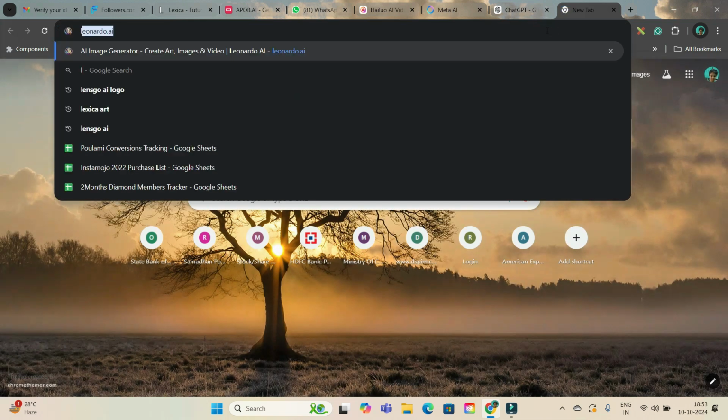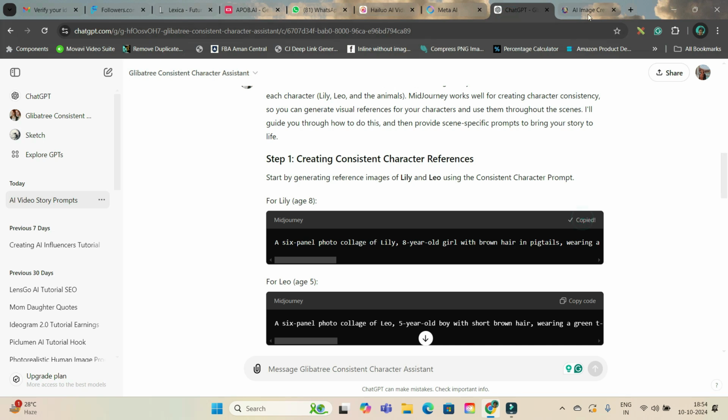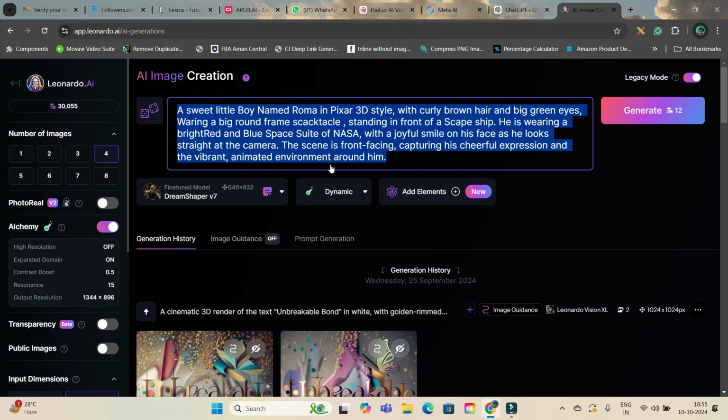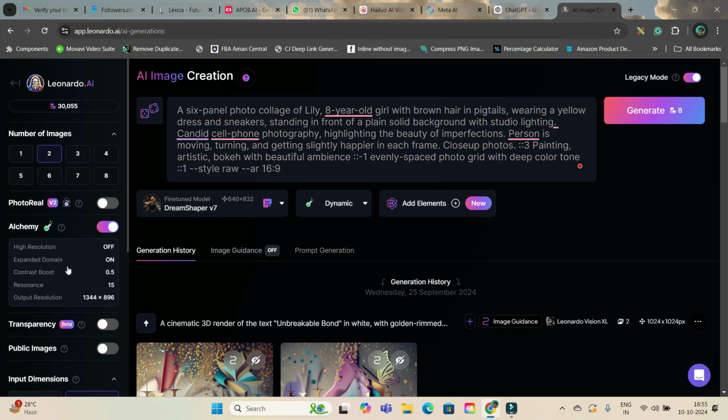Now let us go to the next way. Go to Leonardo AI. Go to Close-up option. Now here simply go to image creation option. Take the first prompt and just paste it here. And from here on the left hand side you may choose how many images you want. I'm taking 2 for the time being.